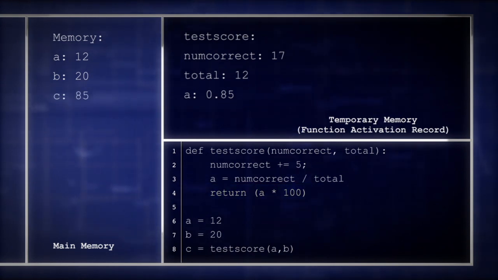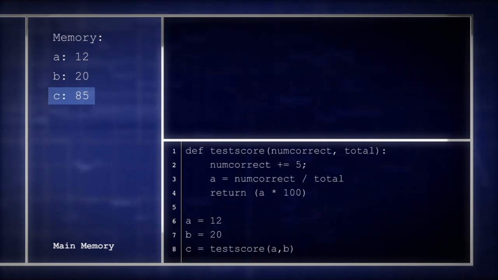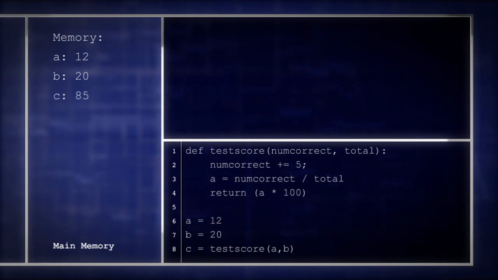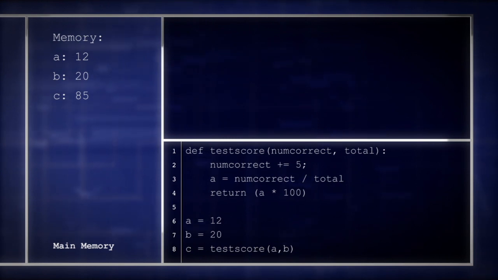When the function call ends, and the function activation record is destroyed, we still have the exact same situation as we did the first time we ran this program. Basically, it didn't make any difference that the variable inside the function was named a instead of temp value.